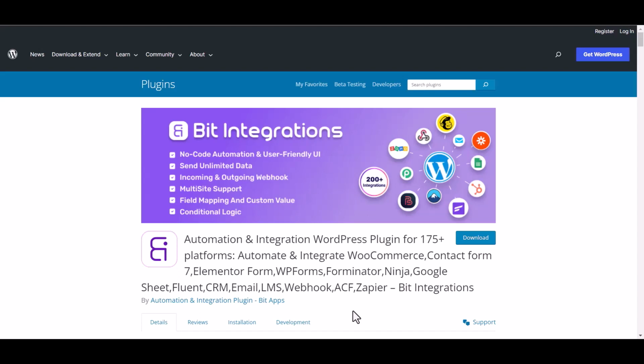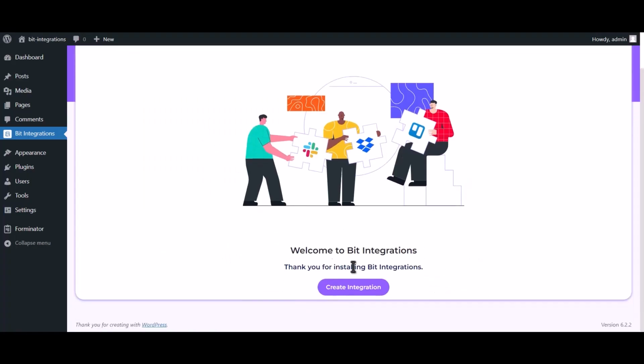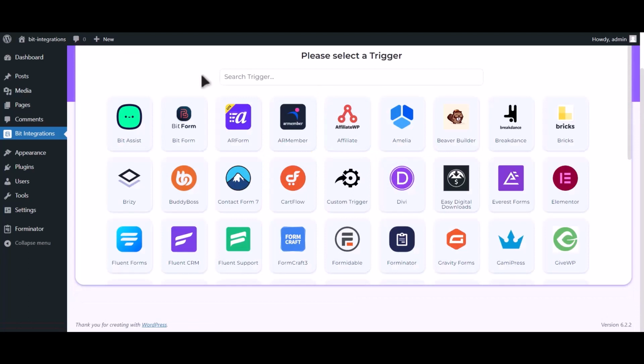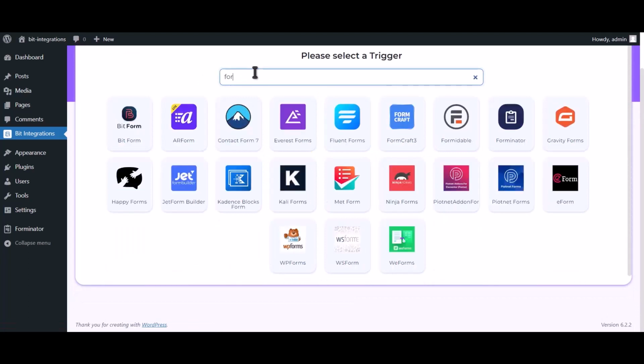I am utilizing the Bit Integrations plugin to establish a connection between these two platforms. Let's go to Bit Integration Dashboard. Now click on Create Integrations. Search and select Forminator.